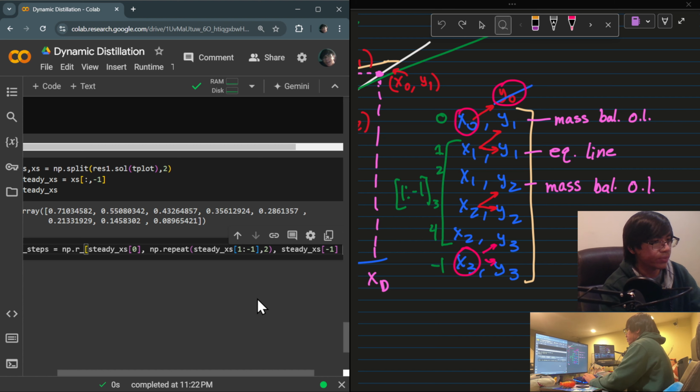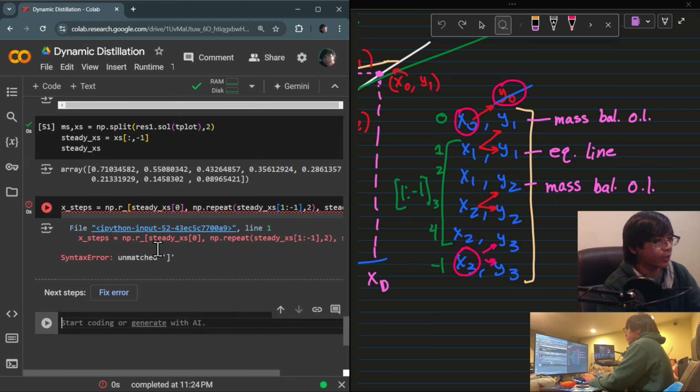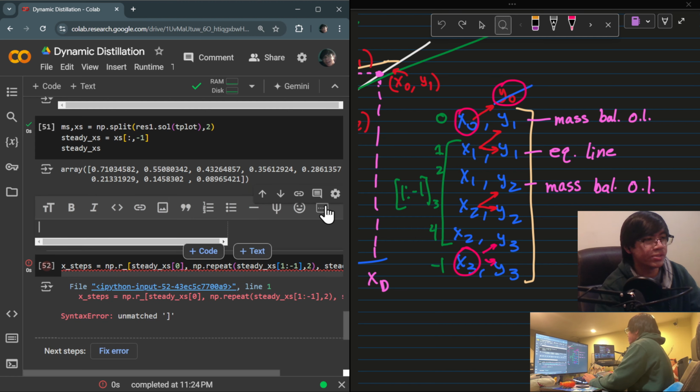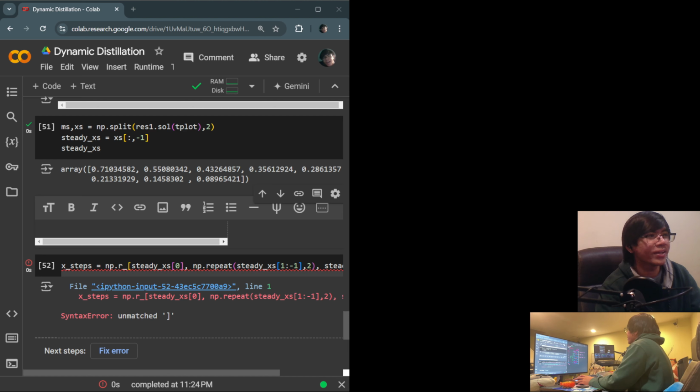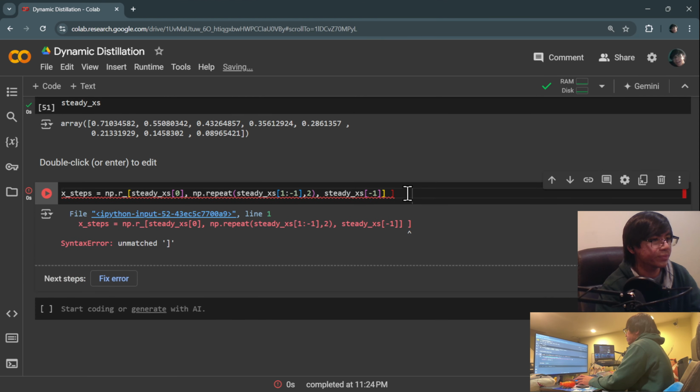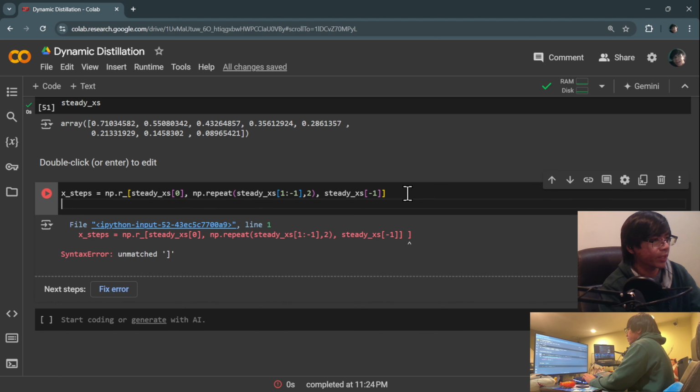So let's see if this works. Can't even see this. Let's just switch to full Colab. Add an extra bracket there. And let's go ahead and display our steps.